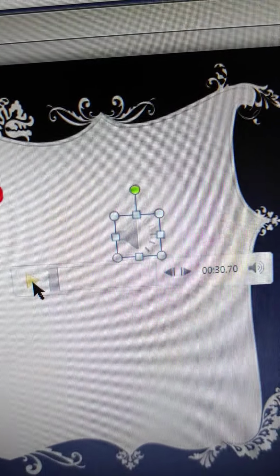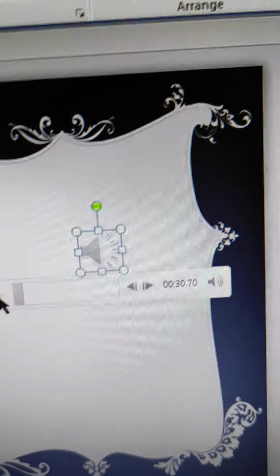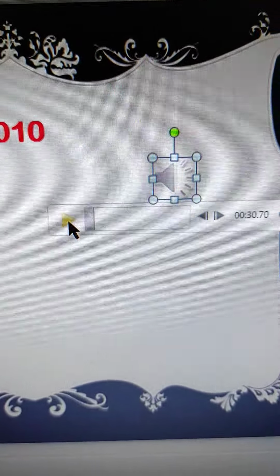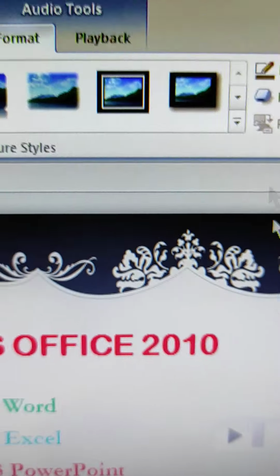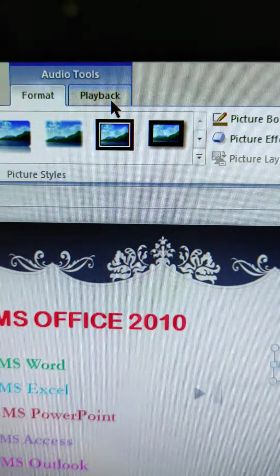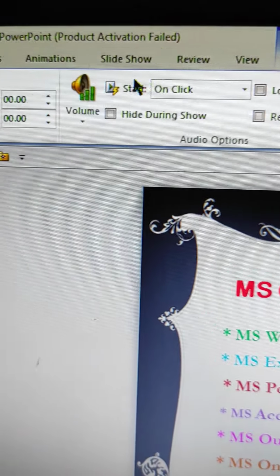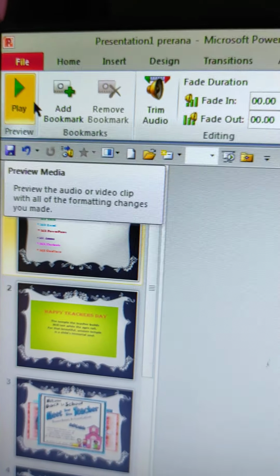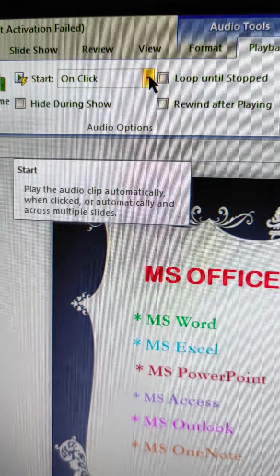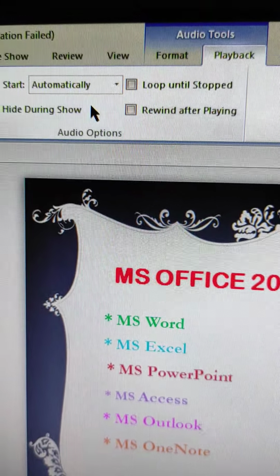The time to start an audio clip during the slideshow is defined in the settings under the Audio Tools tab. To define when to start an audio file, you have to click on this Playback tab. Here are some options: Play, Trim Audio, Volume, On Click, Without Clicking. If you want it automatically, then you have to click here on Automatically.